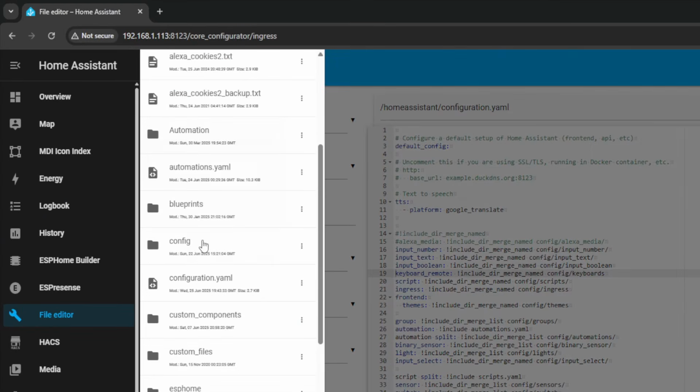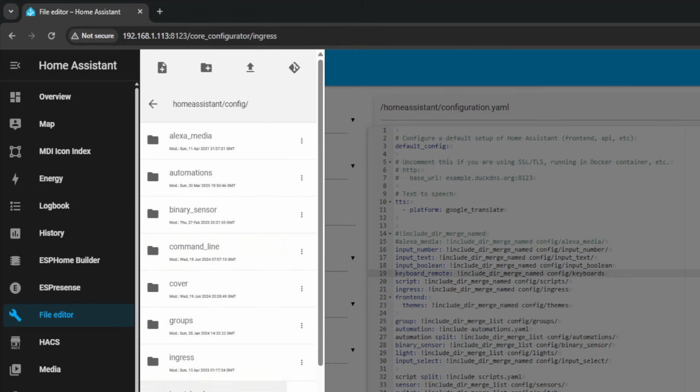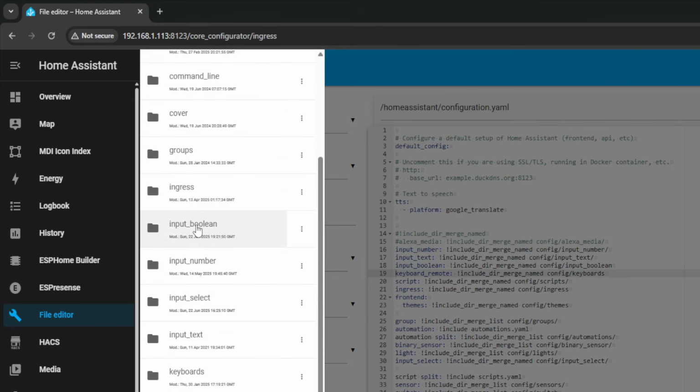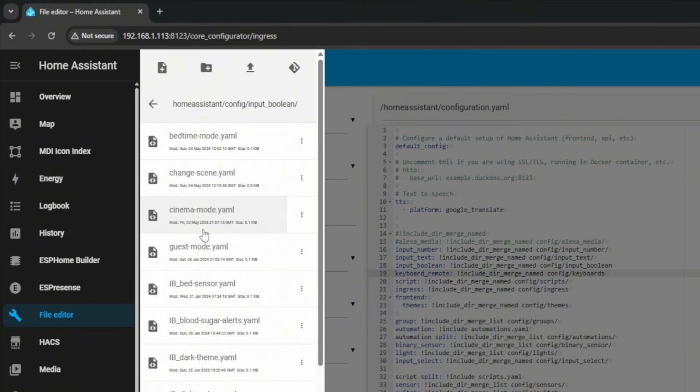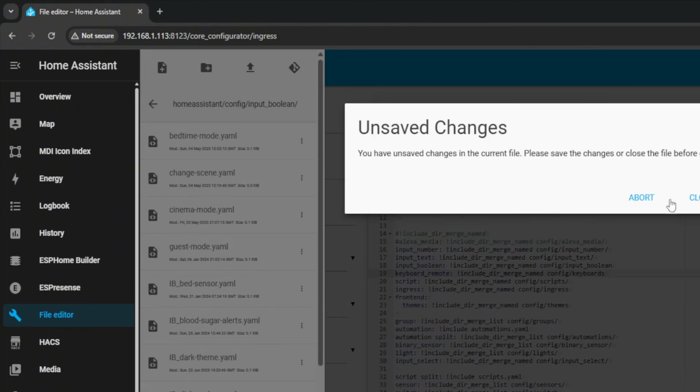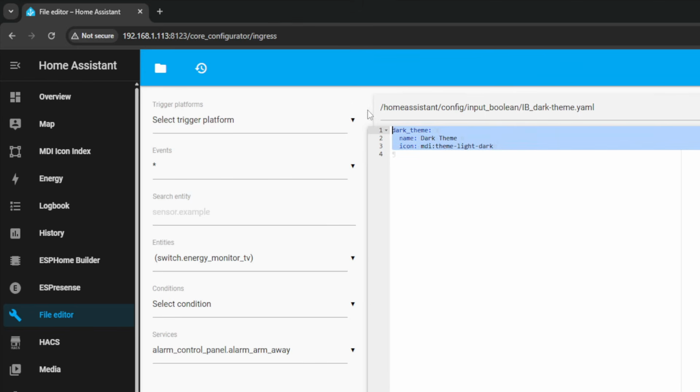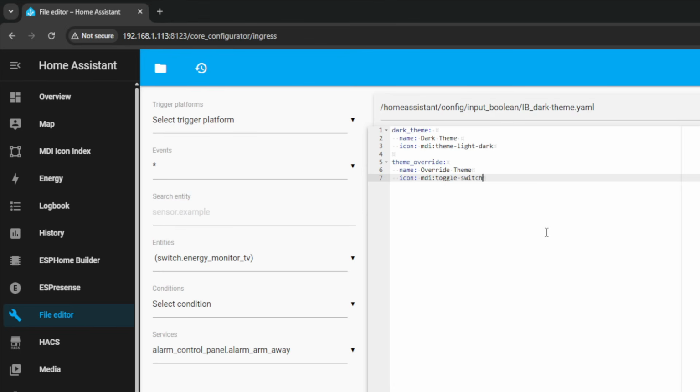So I'm going to go to Browse File System, look for the config folder, then look for input boolean. And I've got one here called dark theme. Now I've actually made this as two separate files, but you don't need to do that. You only actually need the one. And if you are going to just use the one, it can look something like this. You can just save it like that and give it whatever name you want, and then you're good to go.